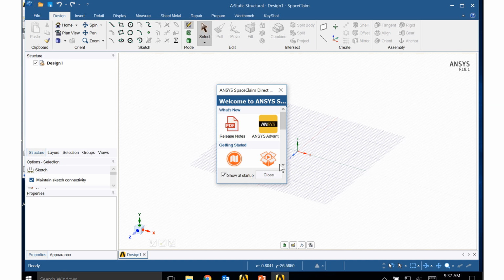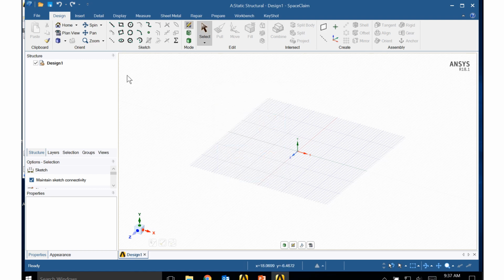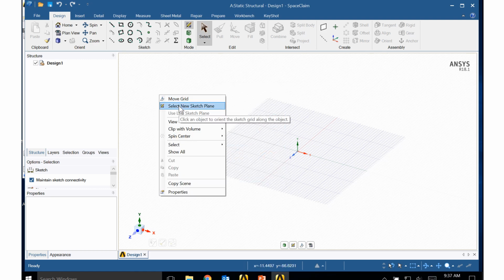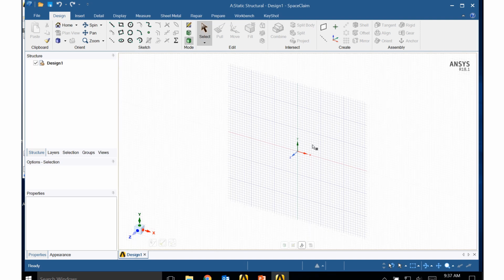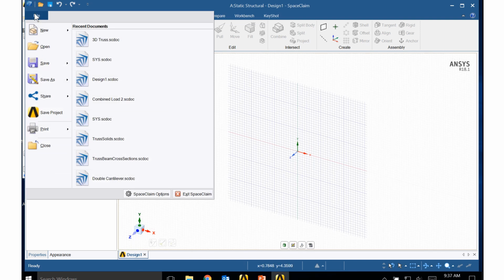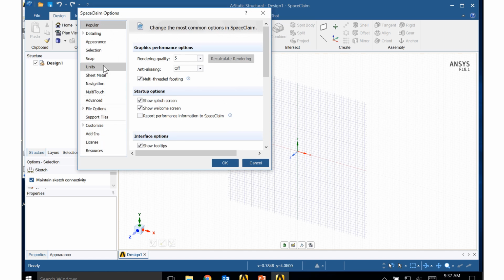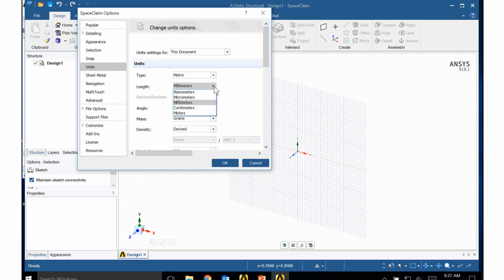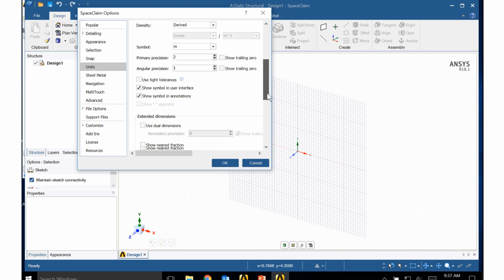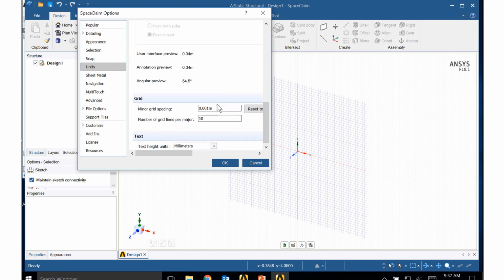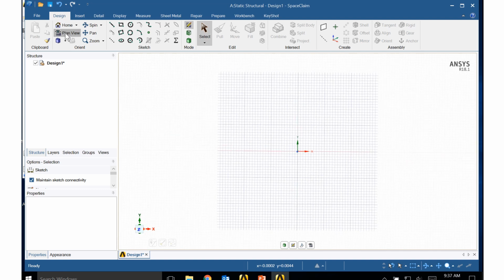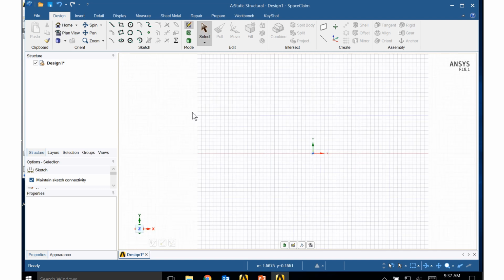So to begin with, I'll close the pop-up window. I will right click, select new sketch plane, come to the XY axis, click OK, come up to File, SpaceClaim Options, go to Units, change the default from millimeters to meters, scroll down and change the minor grid spacing from 0.01 to 0.1. Enter. Now I can look at my plan view and begin my sketch.